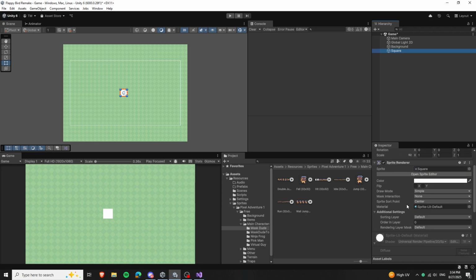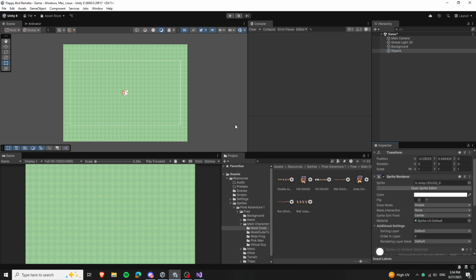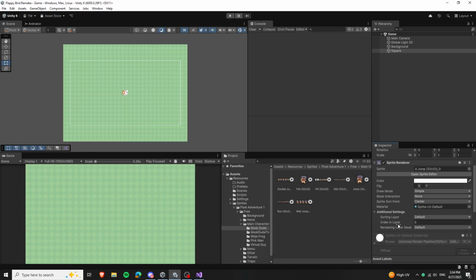So we just add it, and we'll change it later if necessary. You see, it does not appear in this scene because it's below the background. So here in the ordering layer, we'll place it above the background.